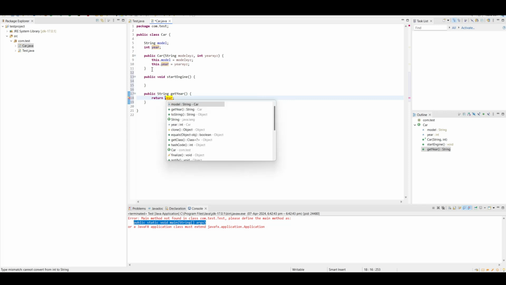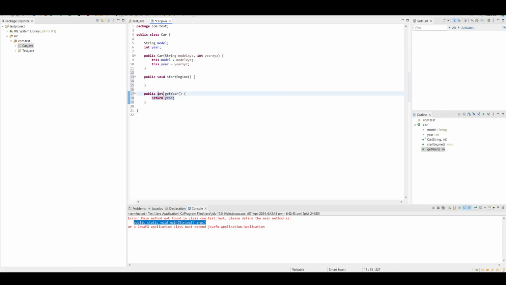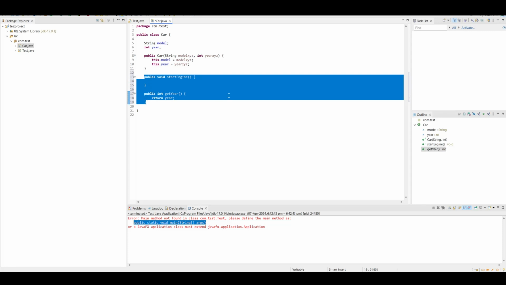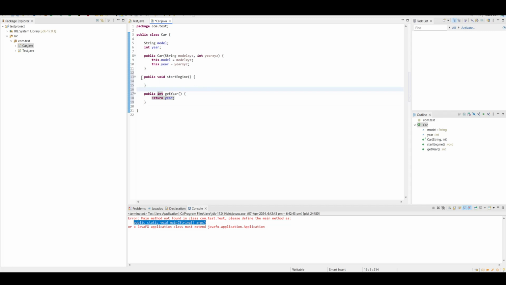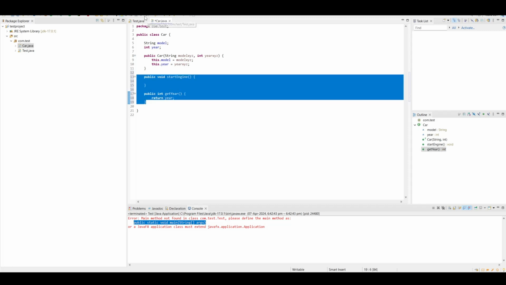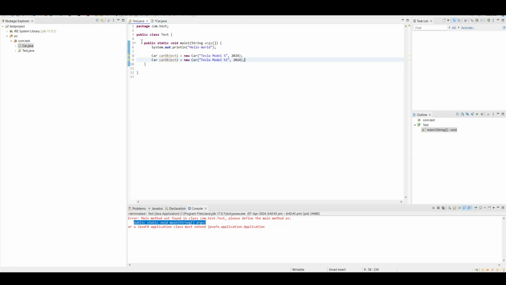Year is an integer, so let us return an int here. These are nothing but methods. Basically, we do not write all of this logic in classes like this, but in a different type of classes, which we call interfaces, that we will go over in some time. But yes, these are the methods. Our main is also a method or a function.